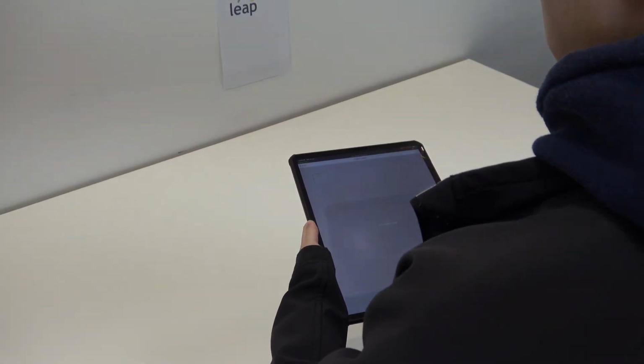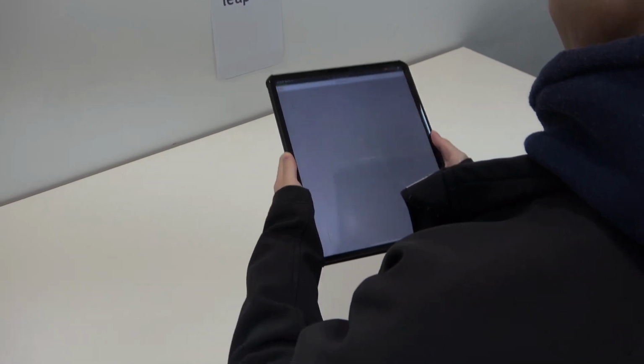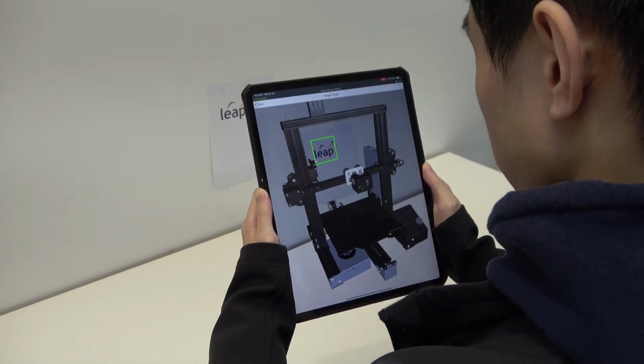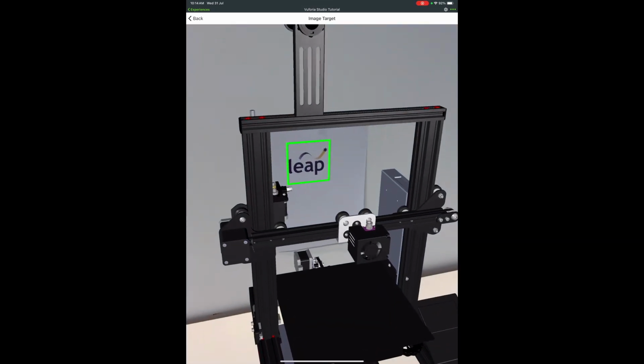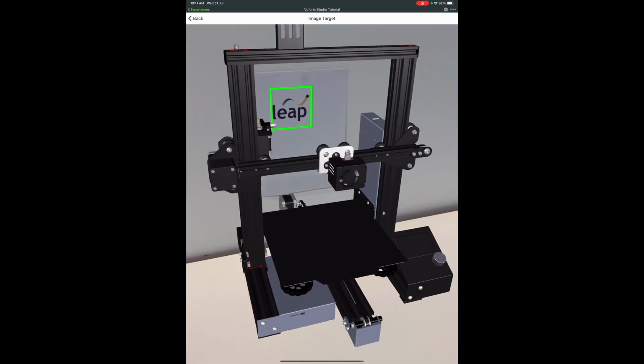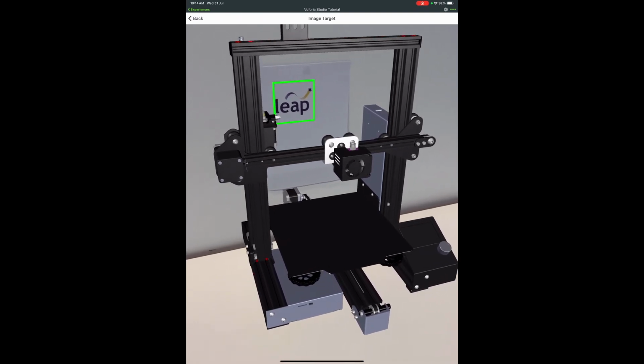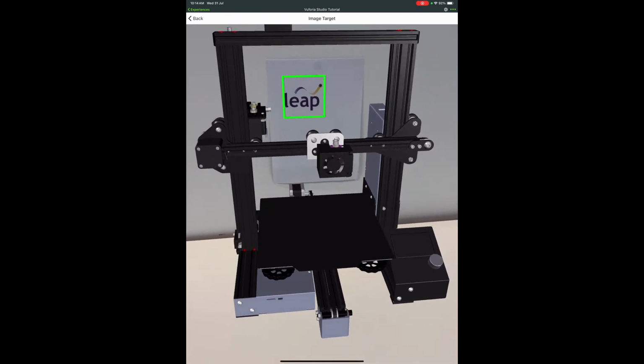To use the image target, you'll need to first open up the experience in the Vuforia View app. Point your camera at the image target to start the experience. Make sure your image target is evenly lit with a moderate and diffused light. Avoid glare to ensure proper tracking. You can move slowly around your image target to track the model in AR.